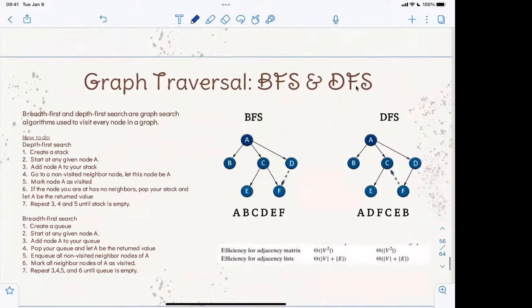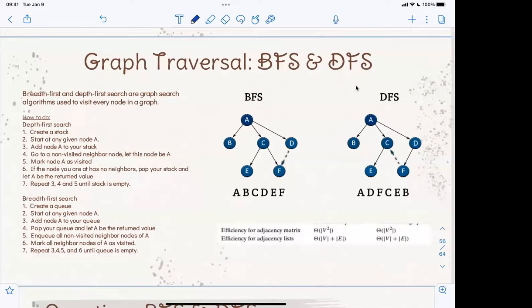Okay, so moving on, we have BFS and DFS. So the point of BFS and DFS is to search through every node of a graph once. However, BFS and DFS operate differently in that the order in which they visit nodes is different. So for BFS and DFS, we'll always be given a starting node. So in both cases, it's A.